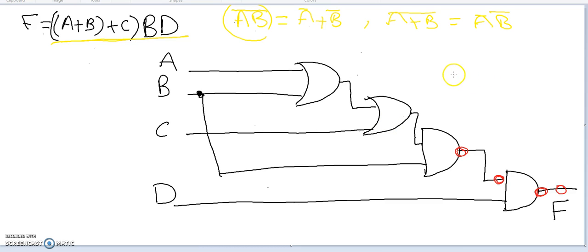Well, we need to use De Morgan's law. So we want this form. We want A, and A here represents any expression, any input, and B. So this is equal to A bar plus B bar. So this is an OR, which is what we have here.